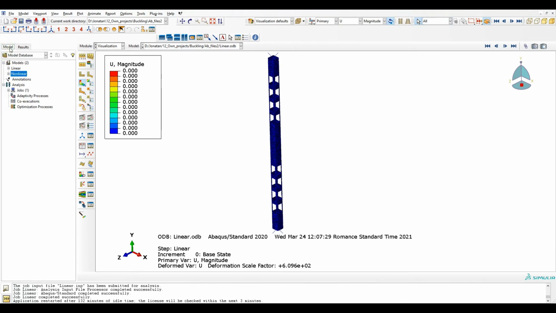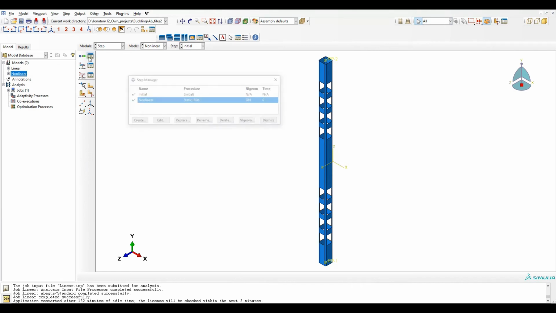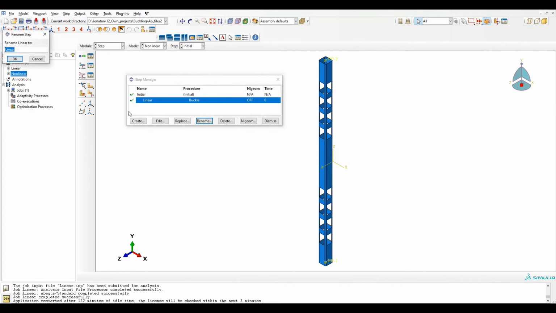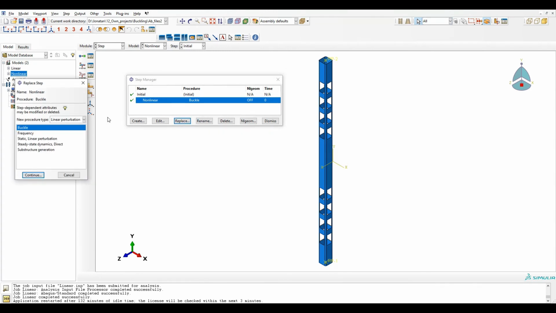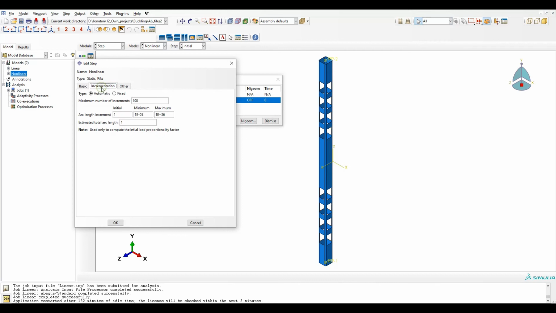To model, well, let's go to step, select non-linear, double click, and let's rename the step, will be non-linear, and replace it by static Riks. Continue, let's activate nonlinear geometry. 1000 maximum number of increments, 0.01 arc length increments, 1 as maximum. Okay.